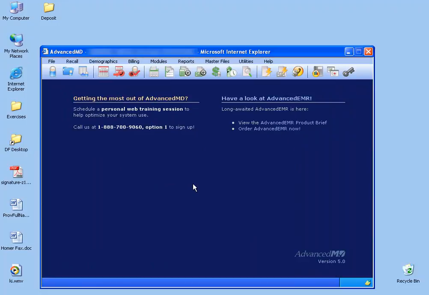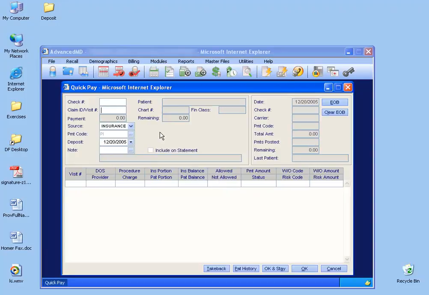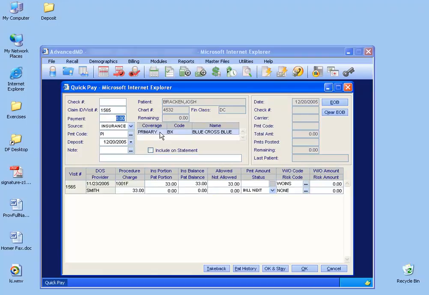Now let's say a month later rolls by and we get another check from the insurance company, but it's of a lesser amount because they've already included the $25 they previously paid you. So I'm going to go back up to the Quick Pay entry screen, and this time I'm going to pull up the visit number for Josh Bracken or patient B, 1565, and hit the tab key. And you'll see down below the insurance allowed amount is $33.